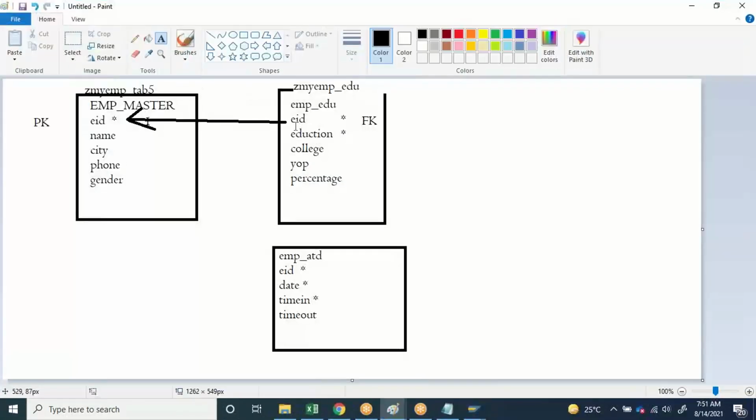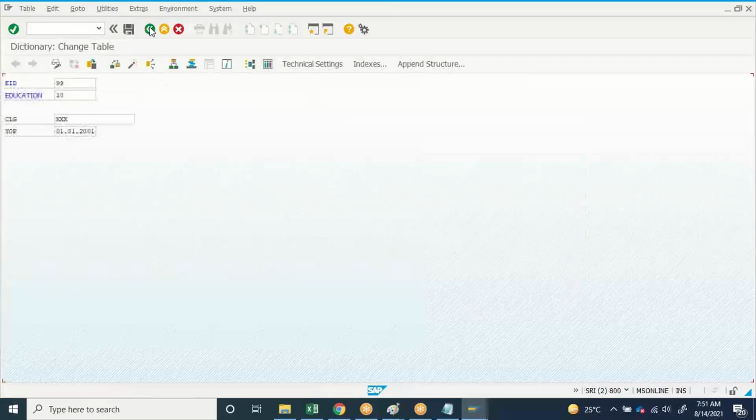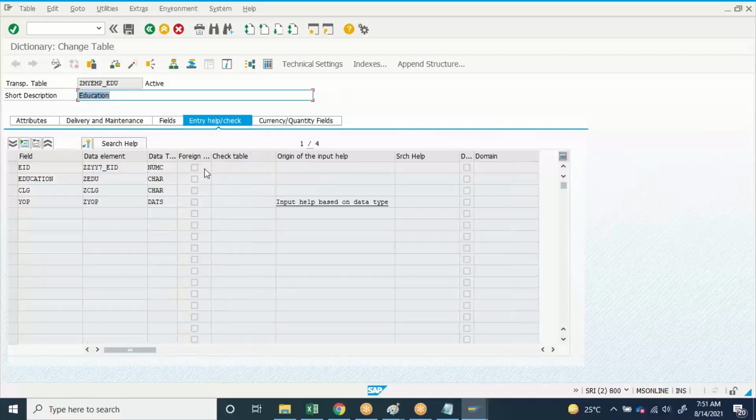Come to the transaction table. Define the relation with the master table. So now I am coming to the transaction table. Now if you see the entry check help tab, see here, the foreign key relation is blank. I have not defined the relation. So how to define a relation?